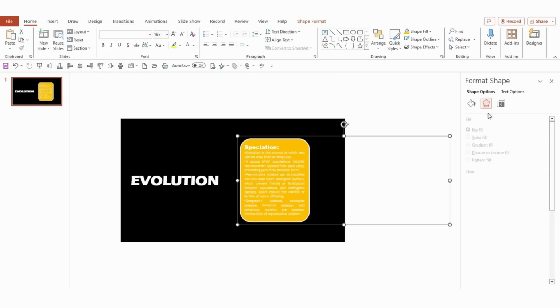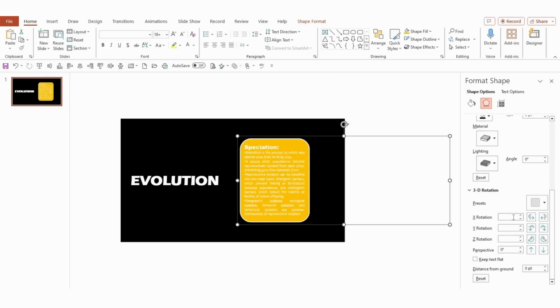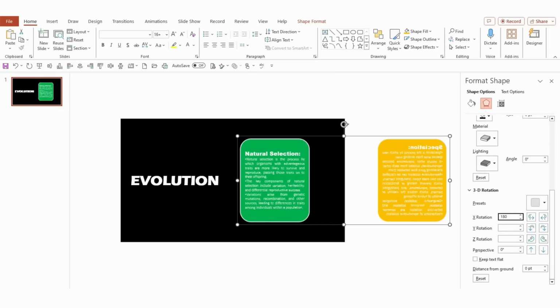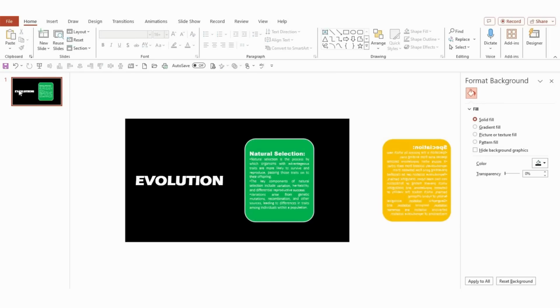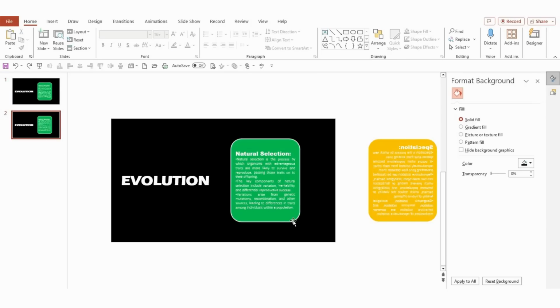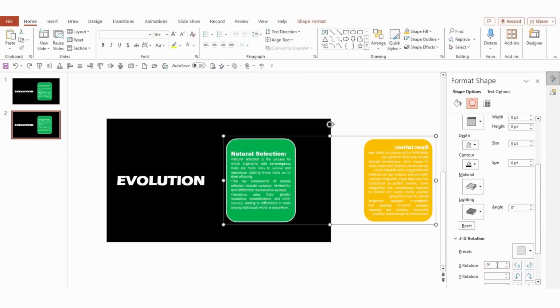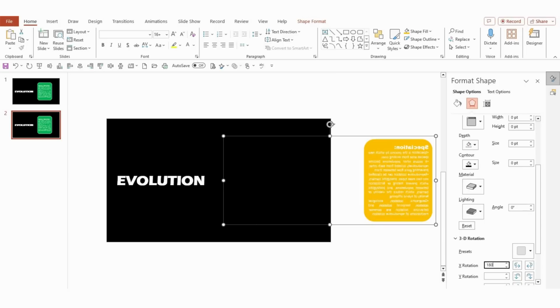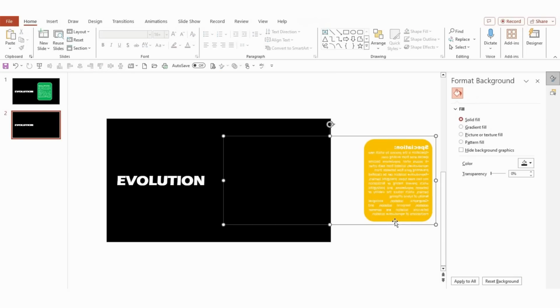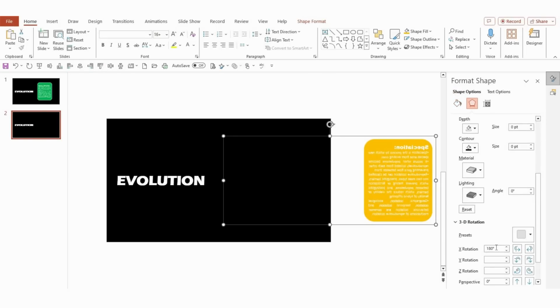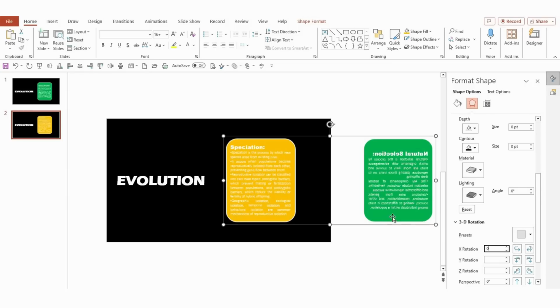Then, go to the 3D rotation settings again and change the X rotation to 180 degrees. Duplicate the slide one more time. This time, select the green shape and change the X rotation to 180 degrees. For the yellow shape, set the X rotation to 0 degrees.